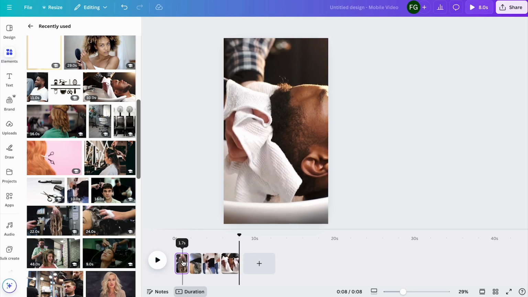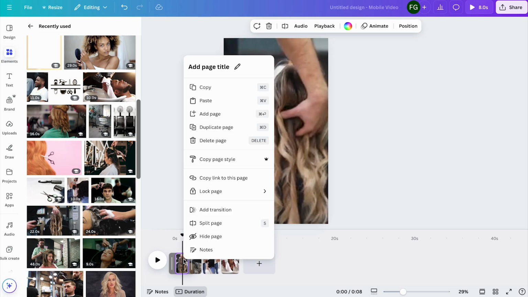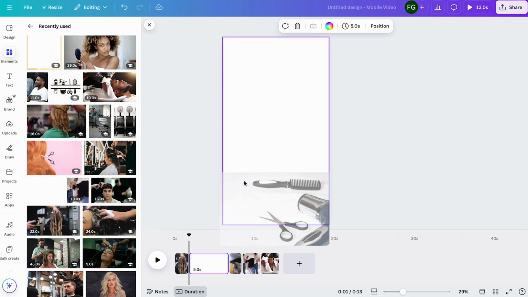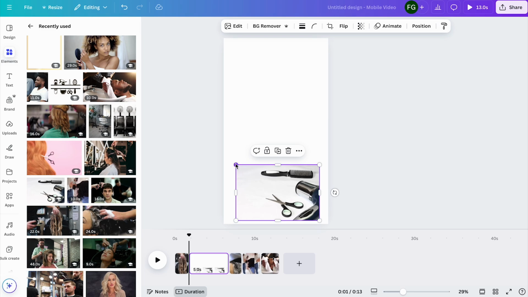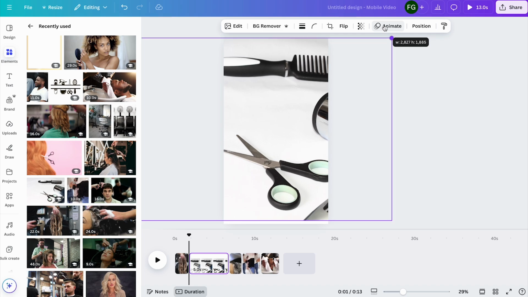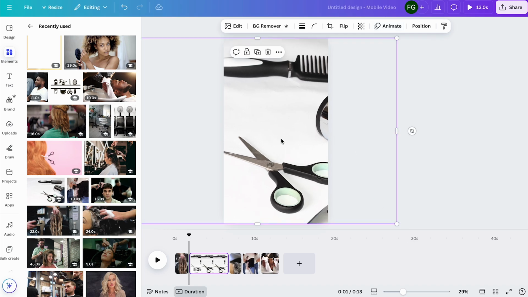So if I right click on one of the clips, I get a menu and I'm going to add a page, which goes in between it and the next video clip. And on the pages, I'm going to put photographs. These are not videos, they're just photographs. I just drop them right on the page, and I'm going to fit them into the space, crop them as needed to make a nice composition.